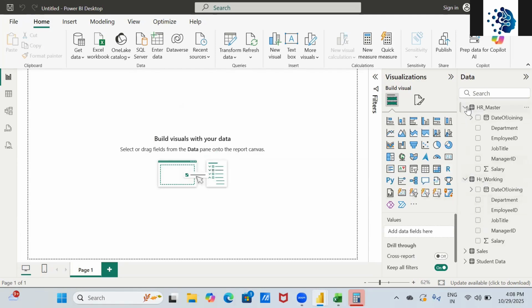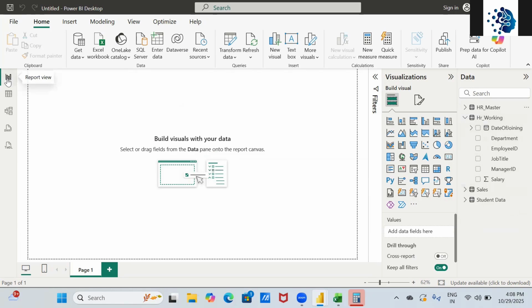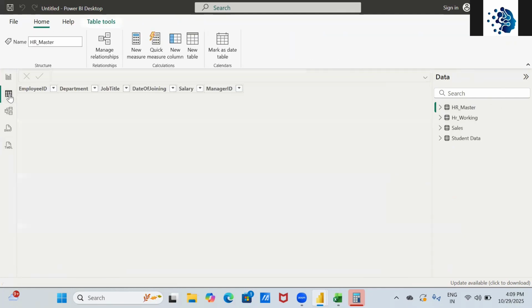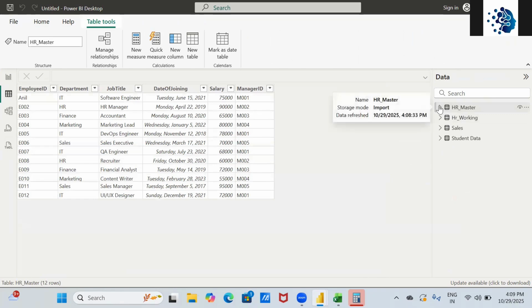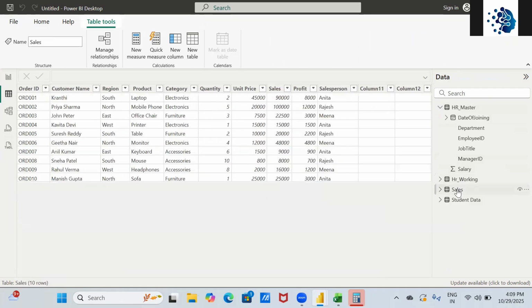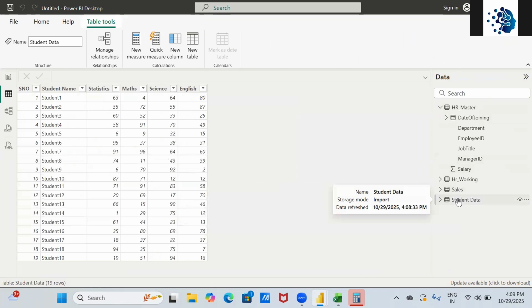But now see, all the queries are loaded into Power BI desktop. In Power BI desktop, you have multiple views like report view, table view, and model view, and this is the DAX view. And recently this is added TMDL view. We will discuss about all these views also. But if you want to see the data, you have to click on the table view. Whenever you click on table view and click on that respective query, it displays. If you click on HR working, it displays HR working data. If you click on sales, it displays sales data. If you click on student data, it is displaying student data.